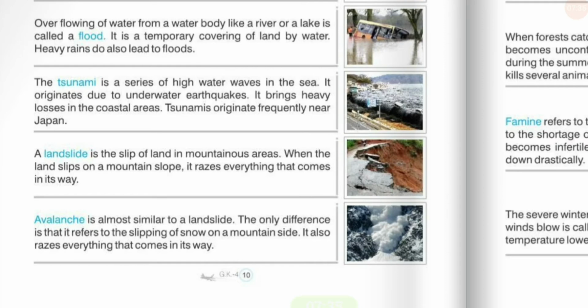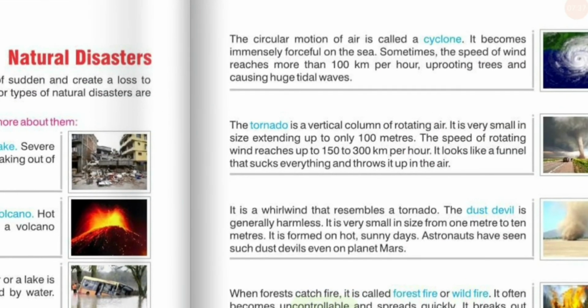So let's move to our next disaster, which is the circular motion of air called a cyclone. It becomes immensely forceful on the sea. Sometimes the sea wind reaches more than 100 km per hour, uprooting trees and causing huge tidal waves.